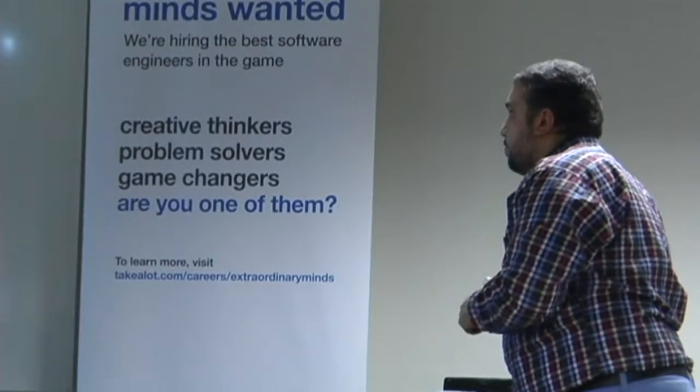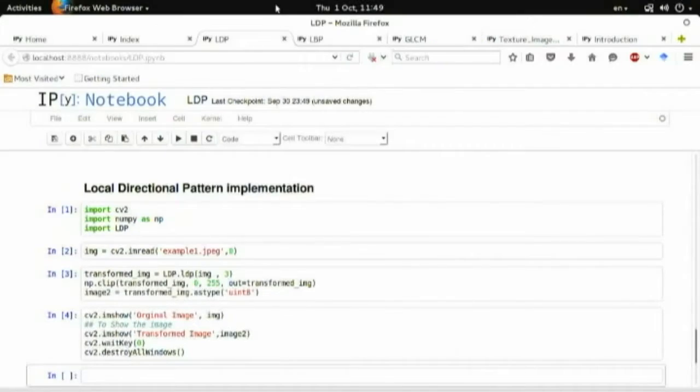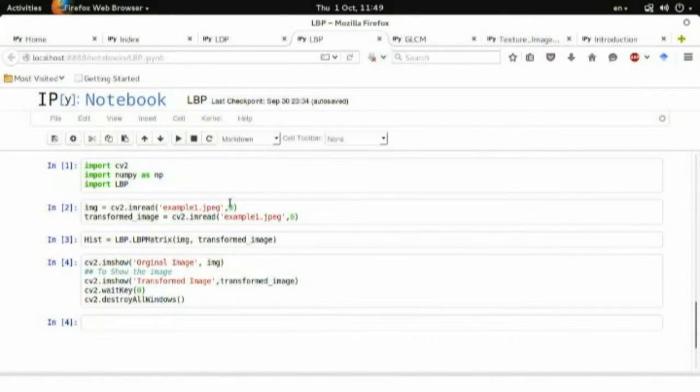Also, we didn't see it for LBP. Let's even see it for LBP. I don't know why I stopped there. Okay.